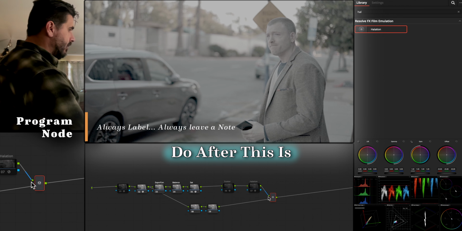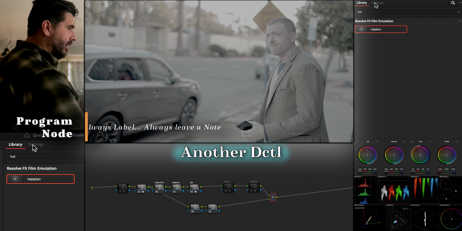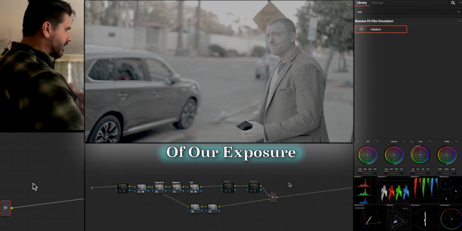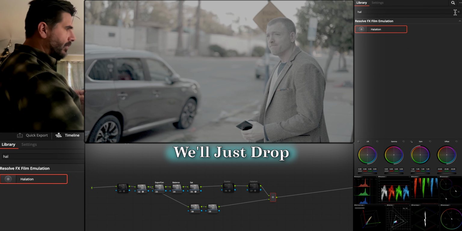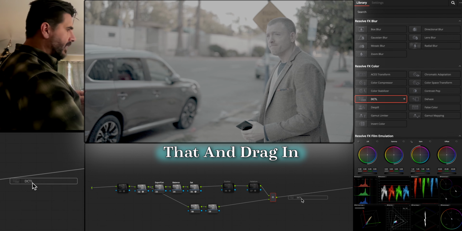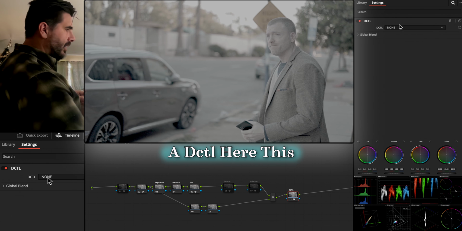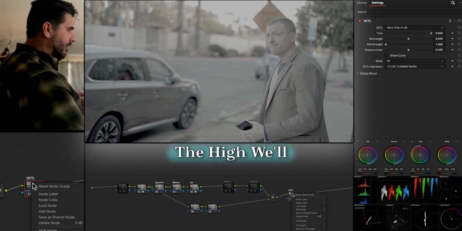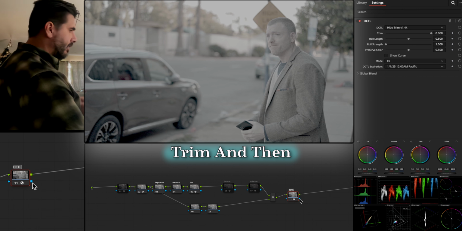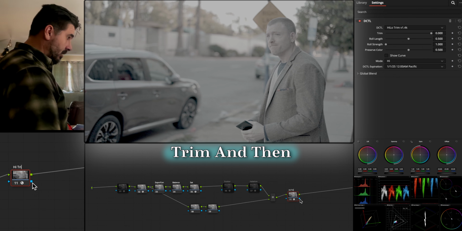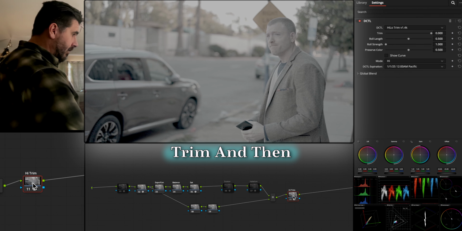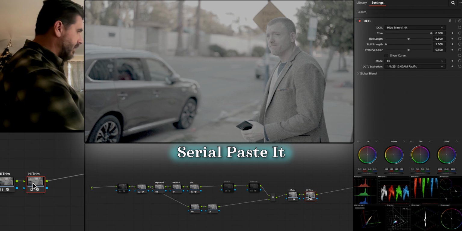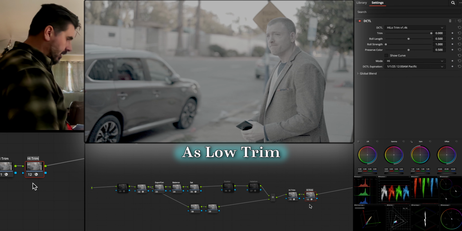And one of the things we'll do after this is we'll get another DCTL. So this is a lot of our exposure and a lot of other things, so we'll just drop that. I'm going to drag in a DCTL here. This one is high-low trim, and so we're going to trim the high. We'll call this high trim. And then we'll just take that, copy it, serial, paste it, and node label it as low trim.